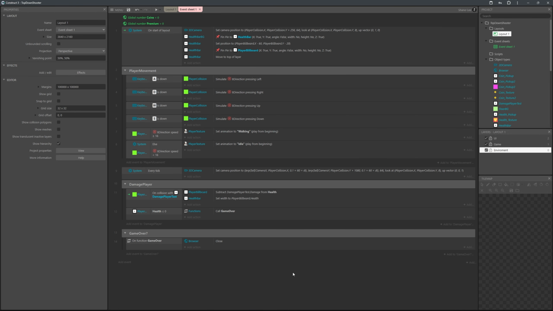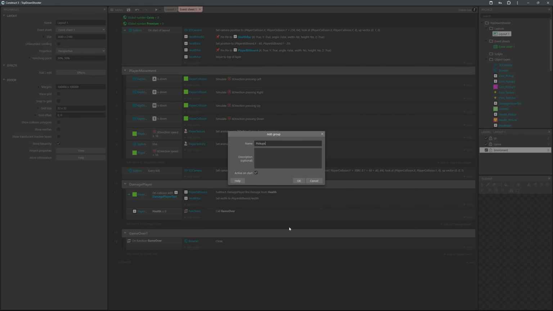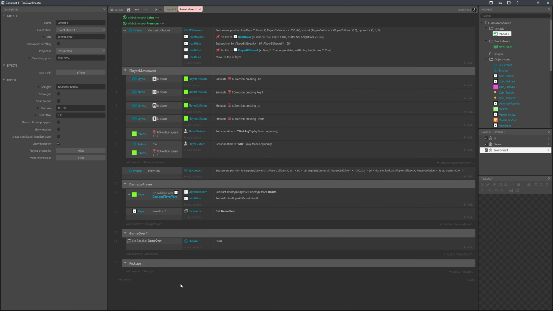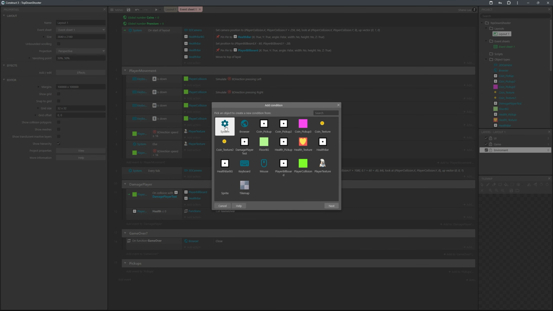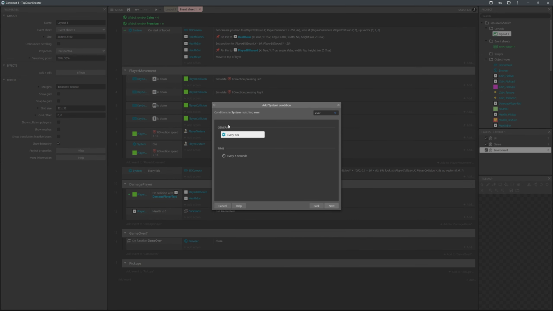Okay, so once you've got your variables set up, let's add a group and we'll call this pickups. One thing I'll just mention is if you do have the paid version of Construct, I'd recommend using a loop and creating a family called pickups, and then you can just iterate through each one of those pickups, and it just makes it a lot cleaner. Alright, so anyways, what we're going to do is head over to add an event, and we're going to say every tick. We'll just add another every tick for now.